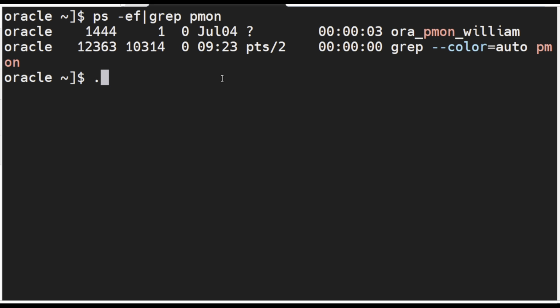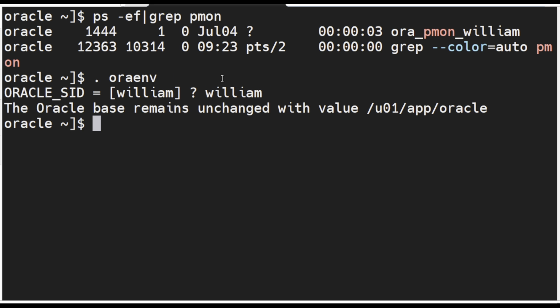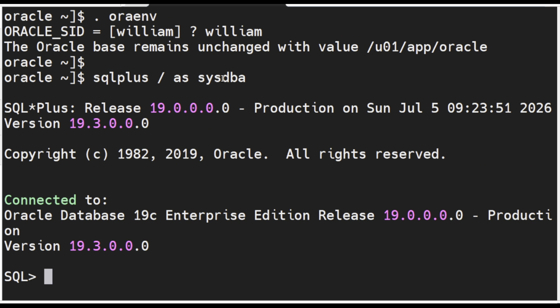Now export the environment variables. To connect to the database, you have to export environment variables. Otherwise, you will get command not found. oraenv, database name William. Now you can give the command sqlplus / as sysdba. I already told you, right? Our aim is to perform the table export.